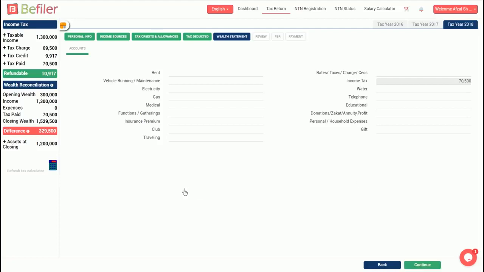On the left side, you will see that system is indicating that there is a difference of rupees 329,500 along with its reconciliation. It implies that your personal expenses should be 329,500 in order to eliminate your reconciliation difference. We'll assume that we paid a rent of 100,000 rupees during the year and spent 229,500 rupees on account of personal or household expenses.